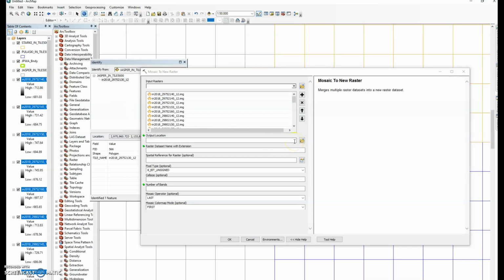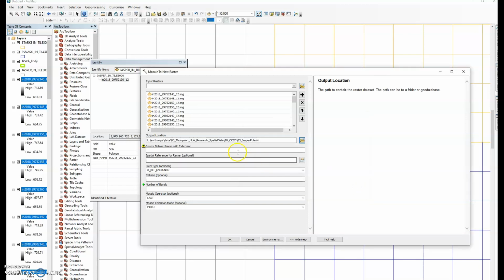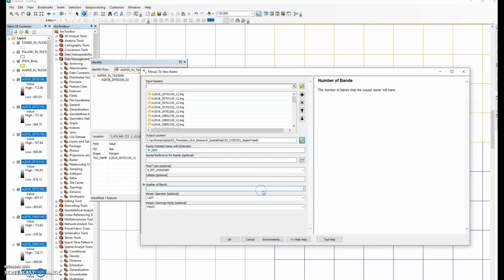The other things that we're going to need to do here in order to get this to work is put in an output location, which is the name of the folder where we want the information to be stored. For me, I want it in my Jasper Pulaski folder. And then I have to give it a name. I'm just going to call this the JP DEM. You want to keep it underneath 8 characters, ideally, so keep the name short and you should be good to go.